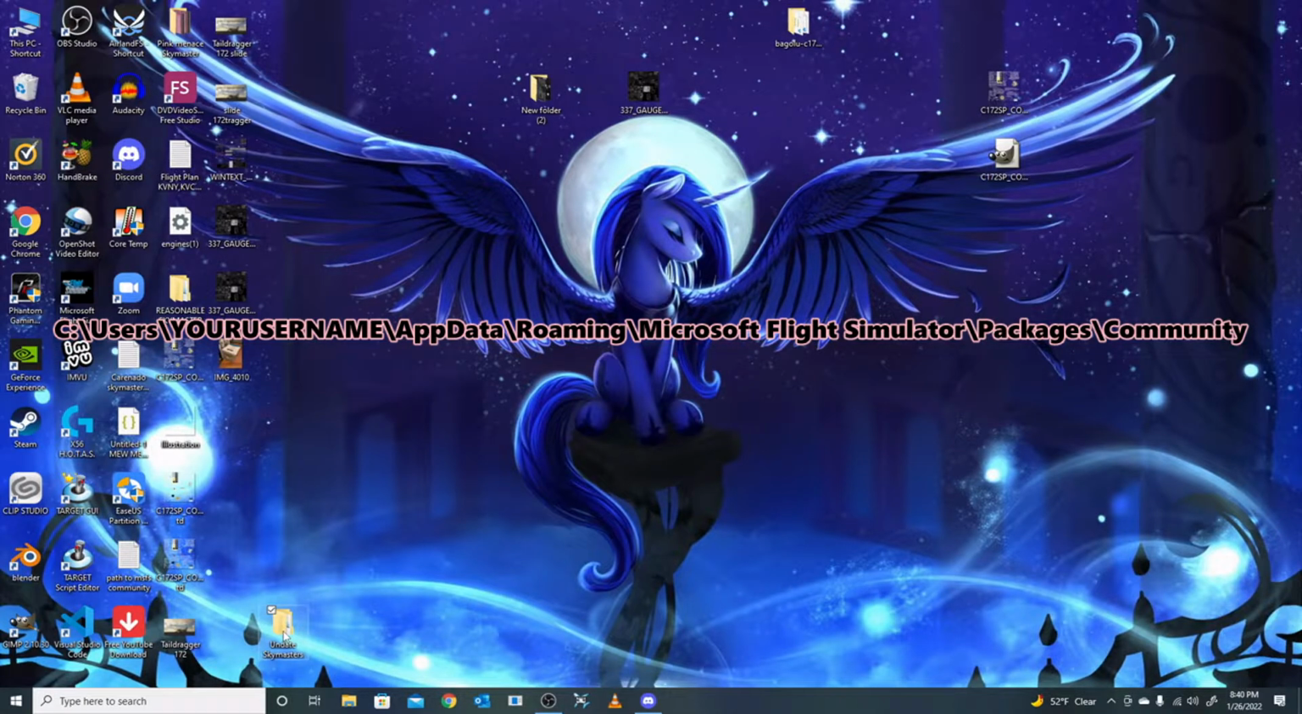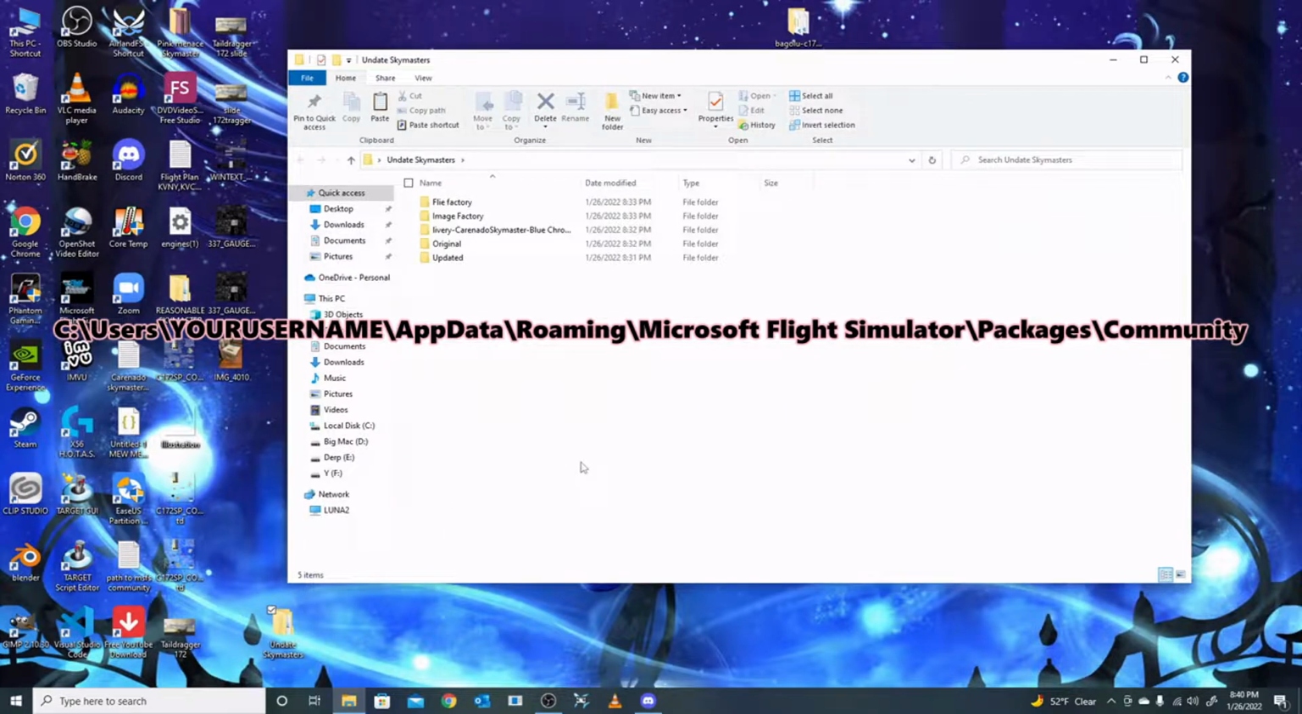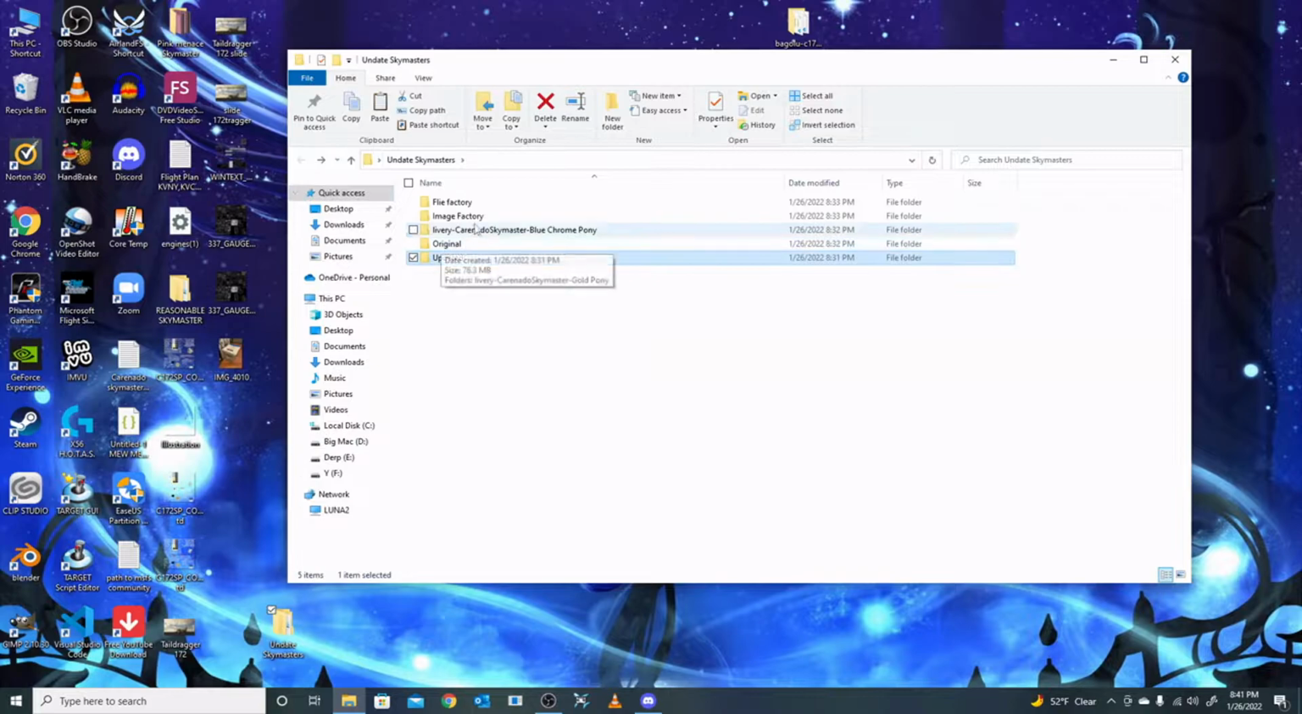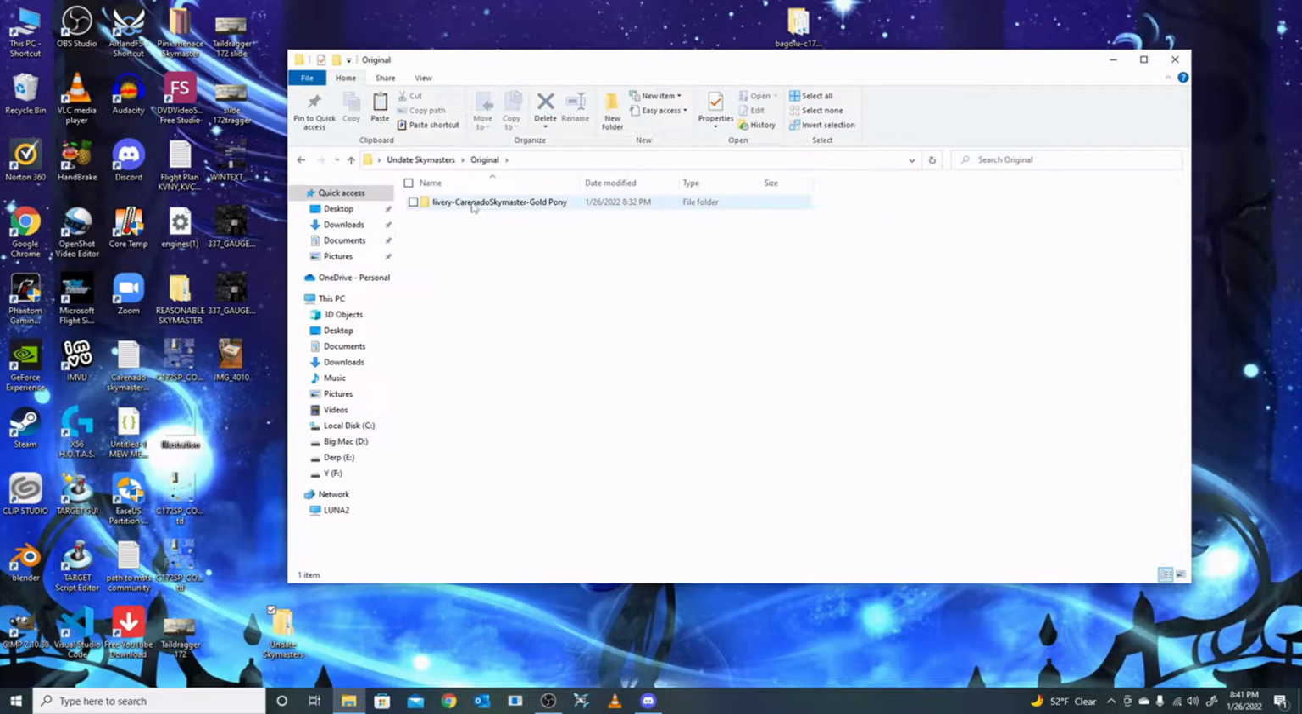So today, I actually have this update SkyMasters folder because we're going to be using the Cessna SkyMaster, and I already have it organized for a workspace. I have my current version here, which is the most up to date, and I only have the one that I'm starting with. There's nothing updated, of course. We have it in original, which is going to be this gold pony. Now this folder here, it says gold pony, would actually be the folder that I copied out of my community folder, or that you would download from the internet and that you would drop into your community folder.